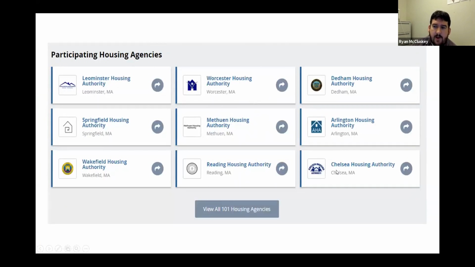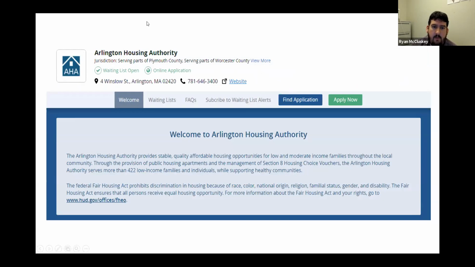Here's just a quick screenshot of some of the many housing authorities that participate in this. Like I said, there's well over 100. So these are only a handful of the participating housing authorities on this website. So Arlington Housing Authority, for example, you want to apply for them. You select Apply Now.